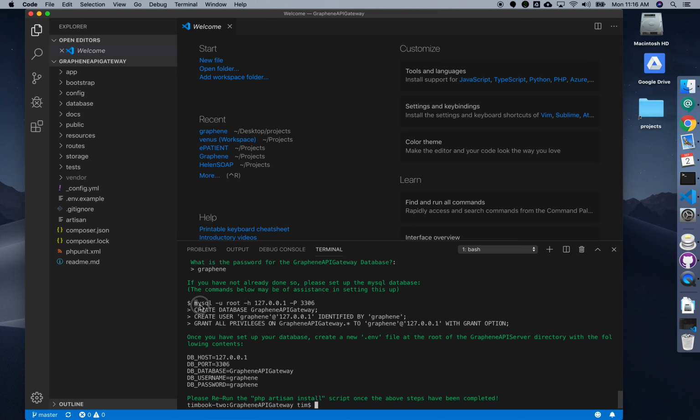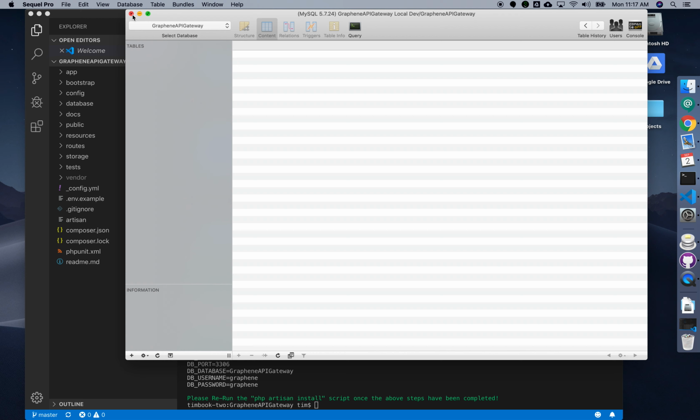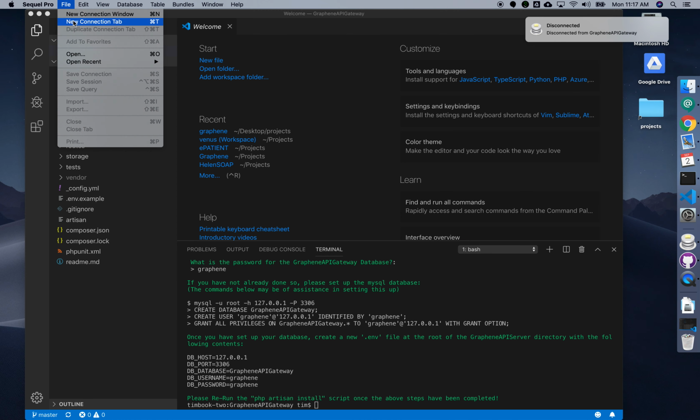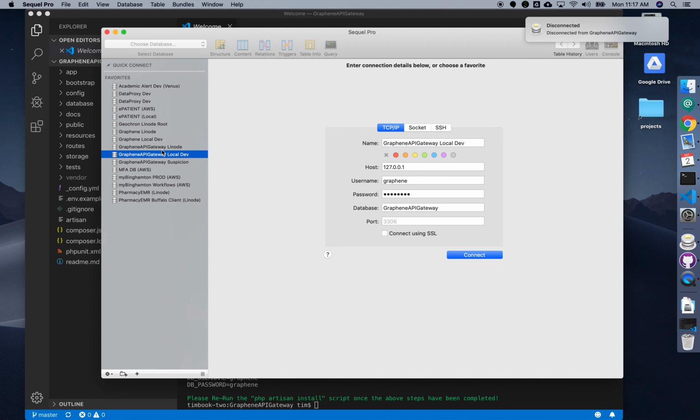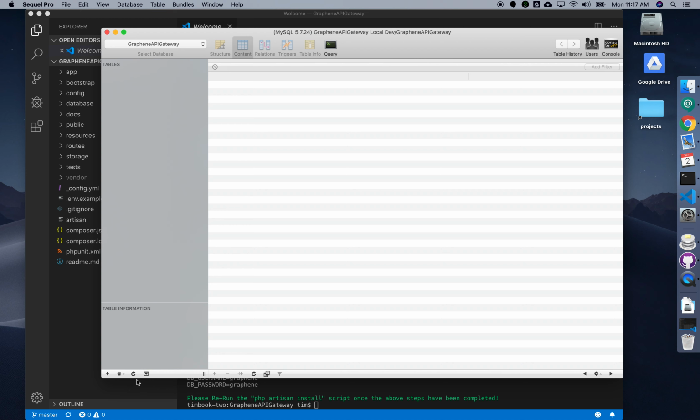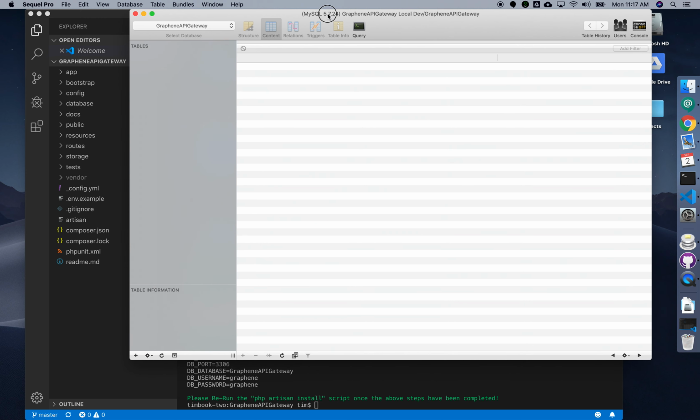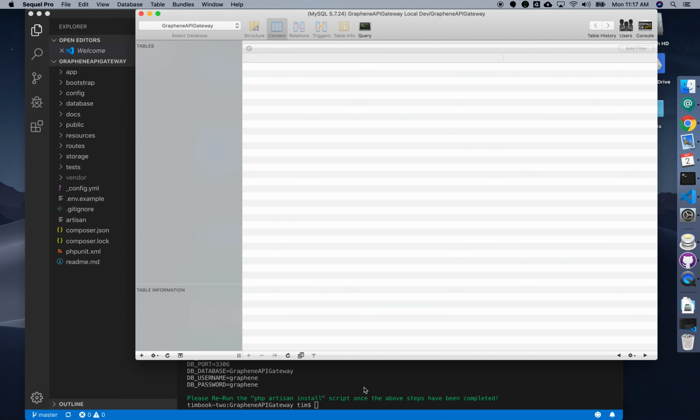Now, if I didn't have this database already set up on my local machine, it gives me the commands here that I could run, and I could go in here and set all this stuff up. But I've actually already set that up. So if I go to my connections here, I have one for Graphene API Gateway, and I've already set up the server over here. So I'm just going to go ahead and connect to it. You'll notice that there are no tables here at the moment because we haven't actually built those out.